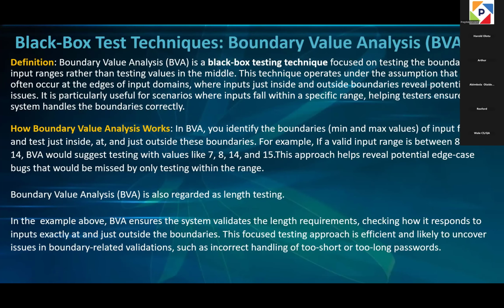So we have another testing technique, boundary value analysis. Boundary value analysis is a black box testing technique that focuses on testing the boundaries of input ranges, rather than testing values in the middle. These techniques operate under the assumption that errors often occur at the edges of input domains, where inputs just inside and outside boundaries reveal potential issues.